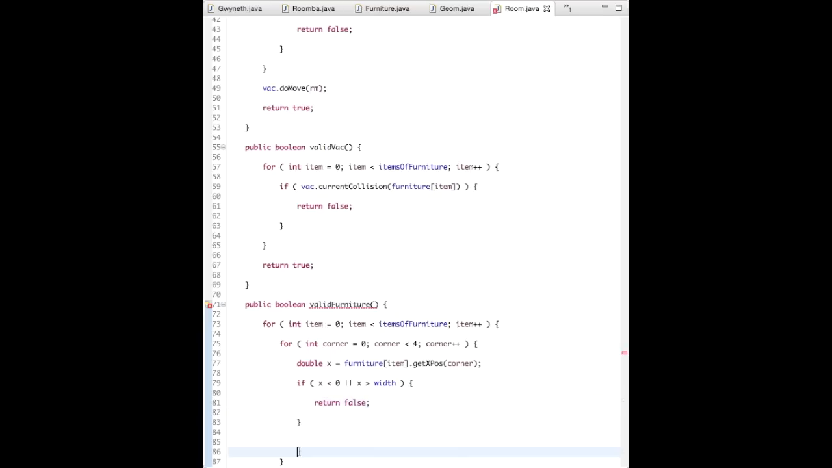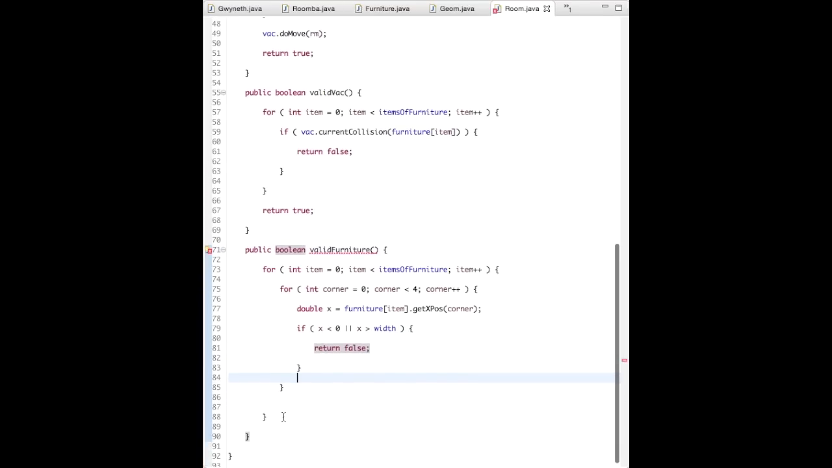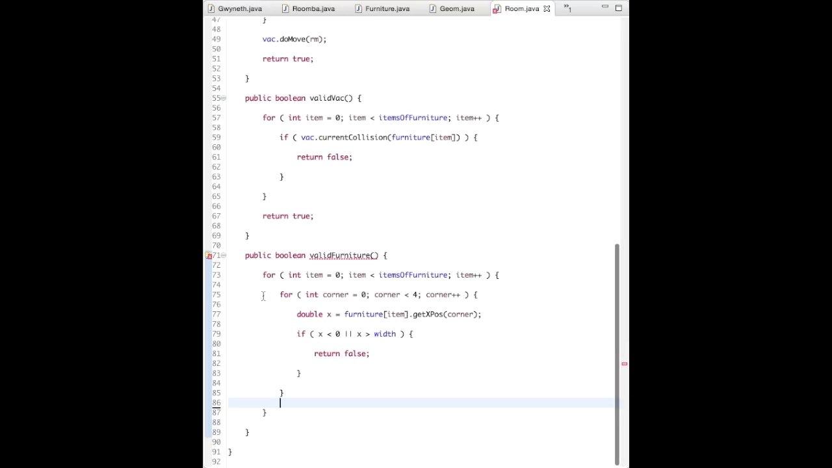So what this is going to do, as hopefully you can see, is go through each piece of furniture inside the outer loop. It's going to examine each piece of furniture. How is it going to do this? Well, it's going to have this item index. It's going to use this inside the furniture array. For each piece of furniture, it's going to loop again. It's going to go through each corner of that piece of furniture.